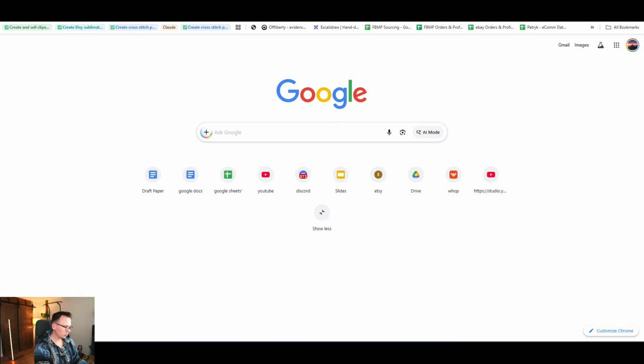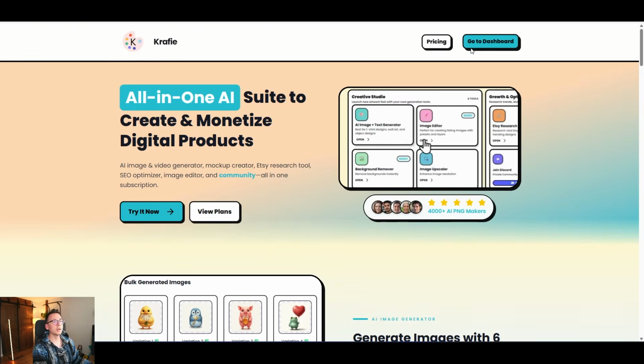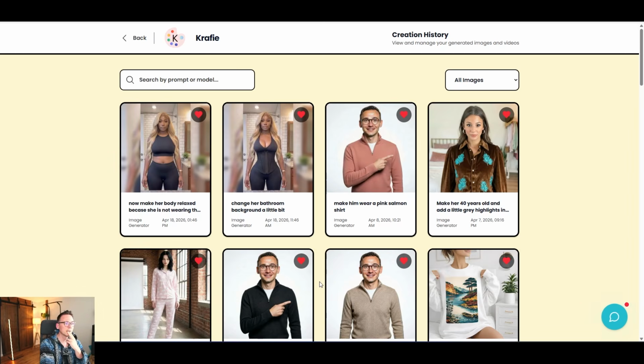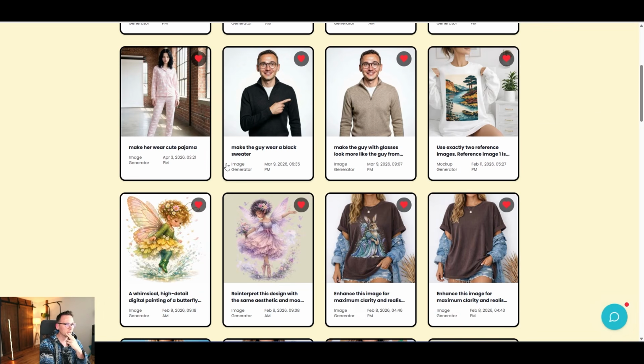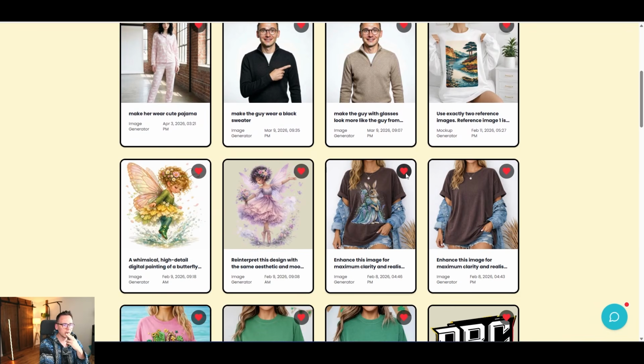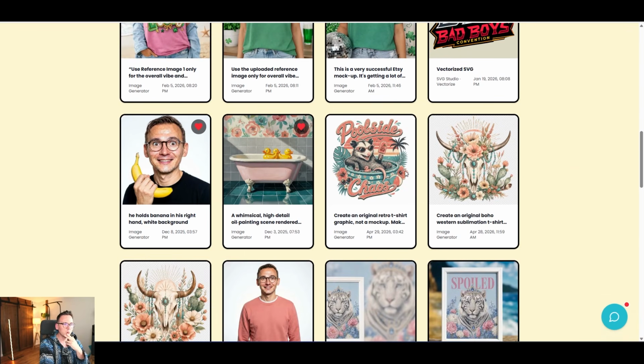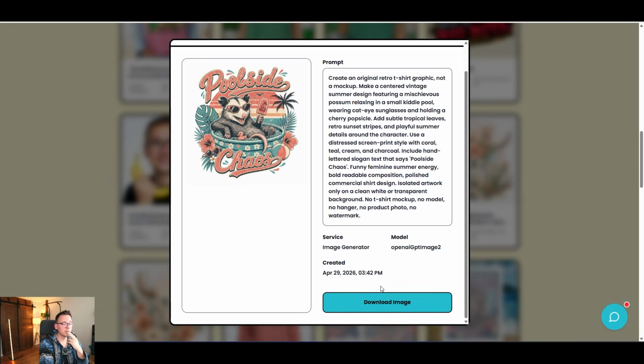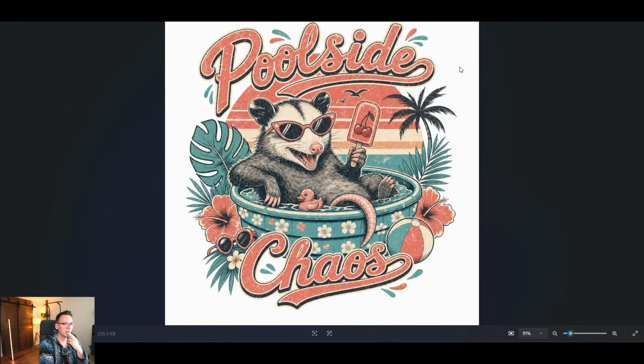If this image was truly generated, it should be saved in my history. So I'm going to go to history. These are my images from before, but this one should appear. Oh, it's right here. Boom. This is the image. Poolside Chaos, and it's a very good design. Let me download this and show it in a big window. Yeah, this is solid. This is a very good image.